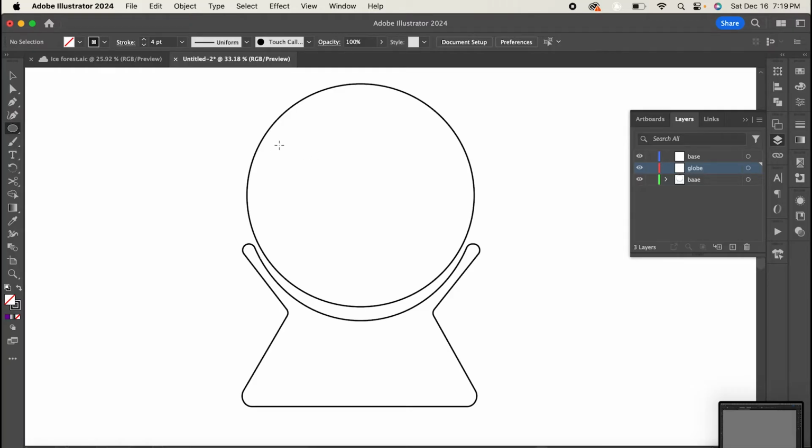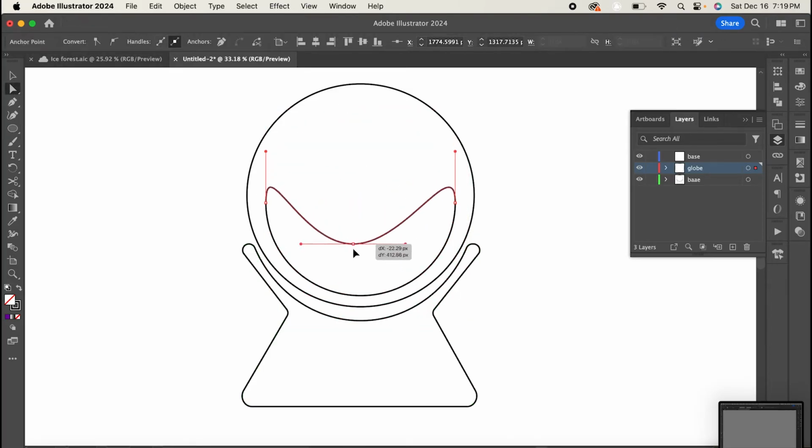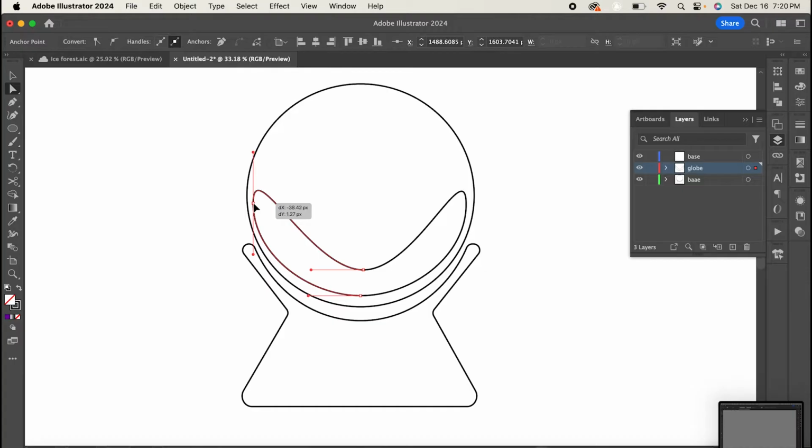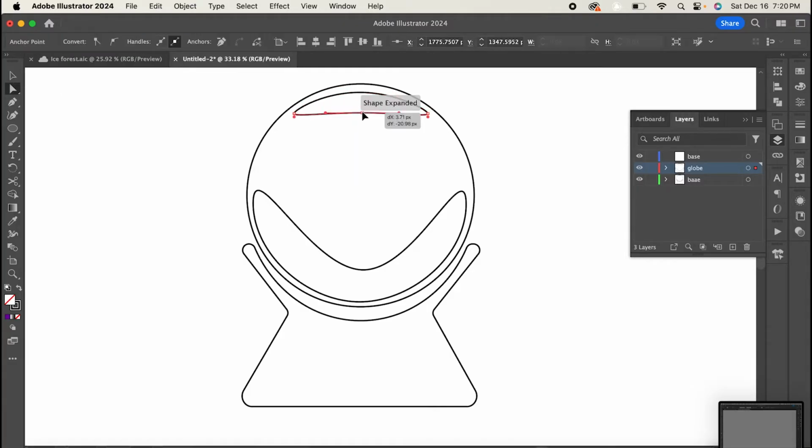Now you're going to locate your toolbar, grab the circular shape, and repeat as follows. Next, you're going to grab your direct selection tool and pull the top down and adjust to the original circle as needed. This is where we're going to create our illusion of a glossy or glass snow globe. We're going to repeat the same process with the direct selection tool as follows.